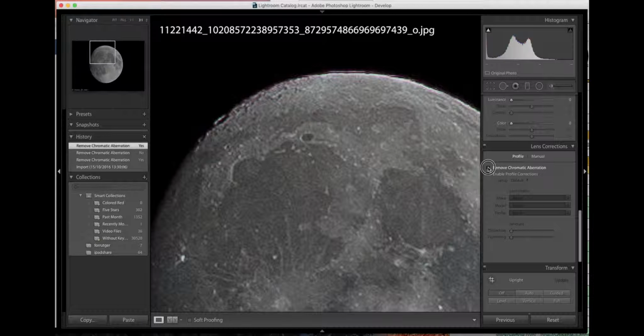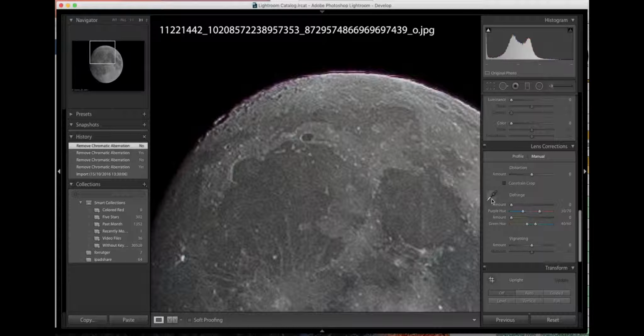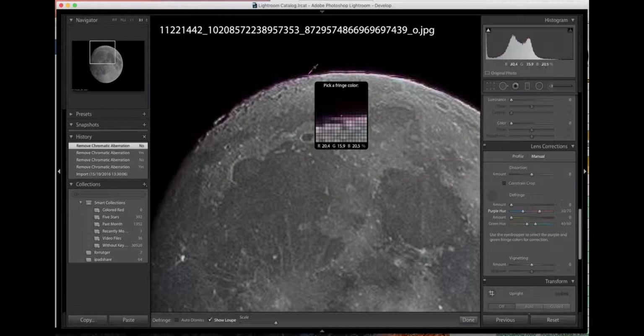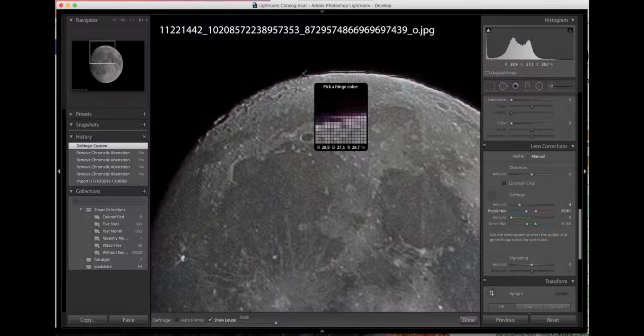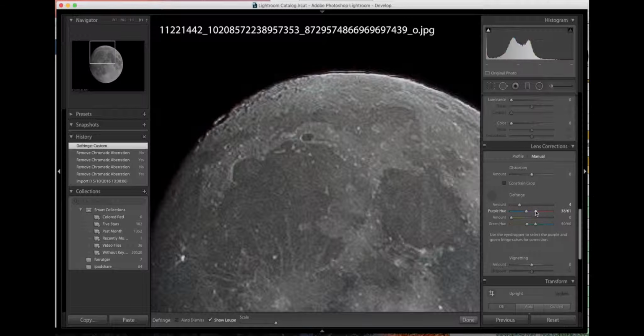It's not perfect, so one way of making it better is to go to Manual, and there's actually a color picker here. You can select the color that you want to remove, and you can see that it's almost perfect. You can also set the amount here of how precisely it will pick it up with some of these sliders. So that's one way of doing it.